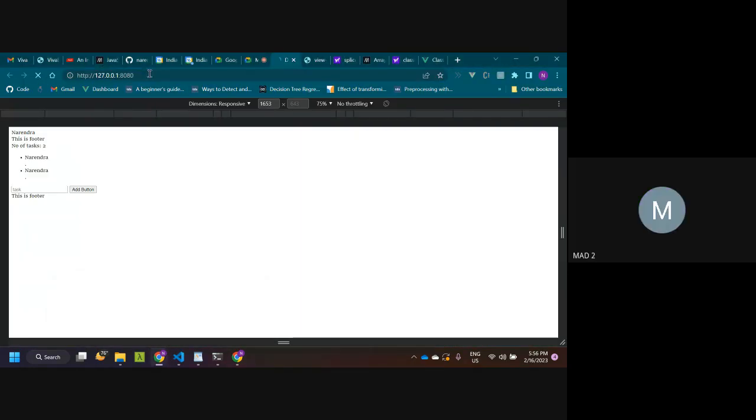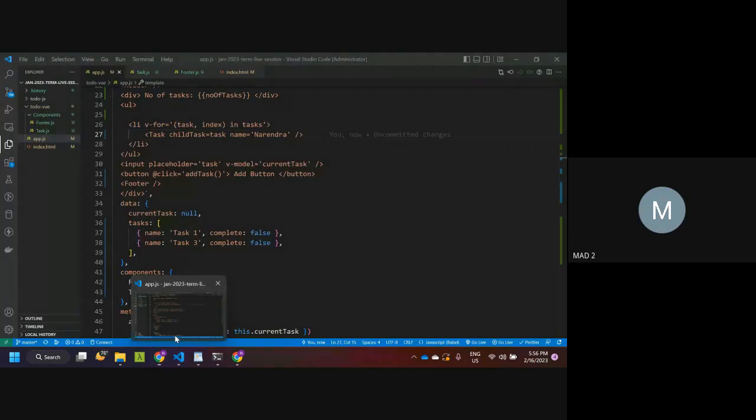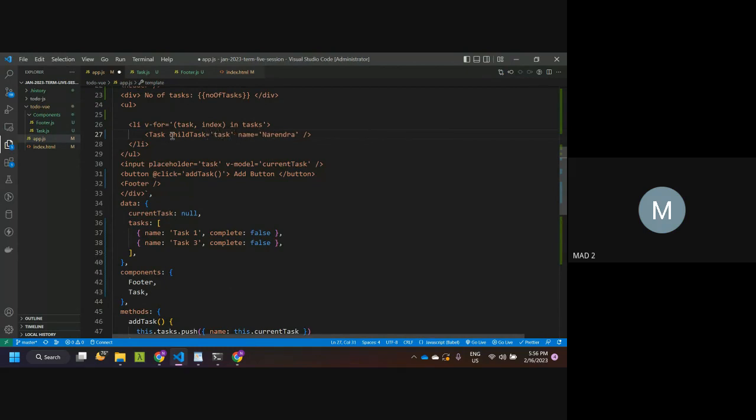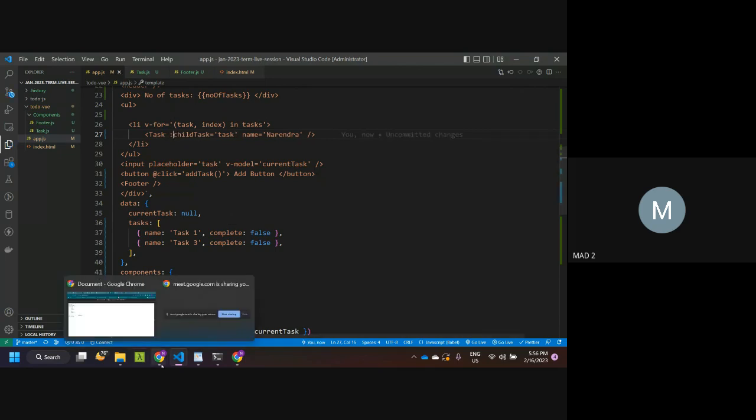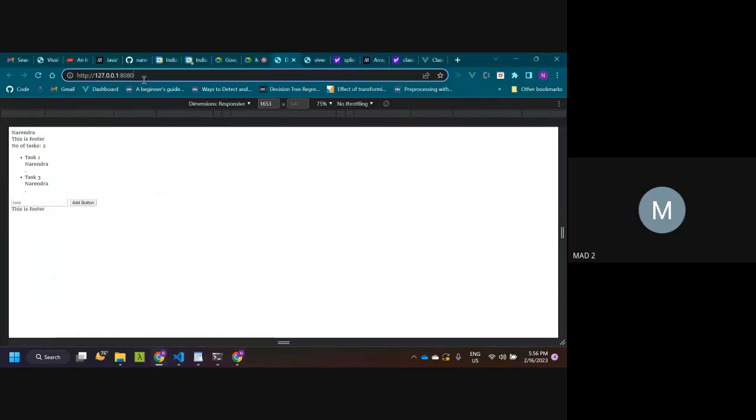No, it doesn't work. Narendra is displayed, not the task. Narendra is being displayed, but I'll have to bind this with this task. Right. This is related to the syntax.